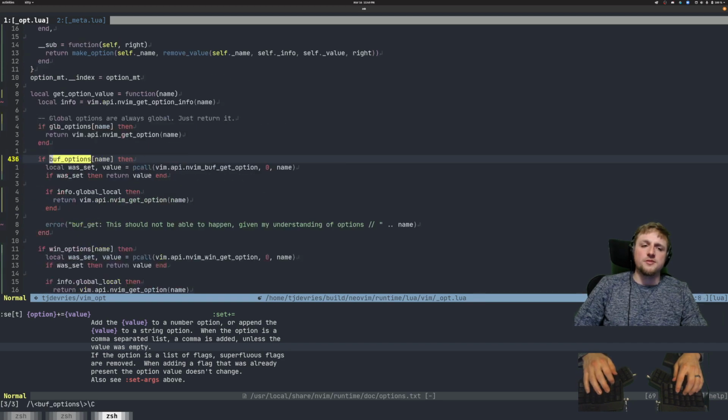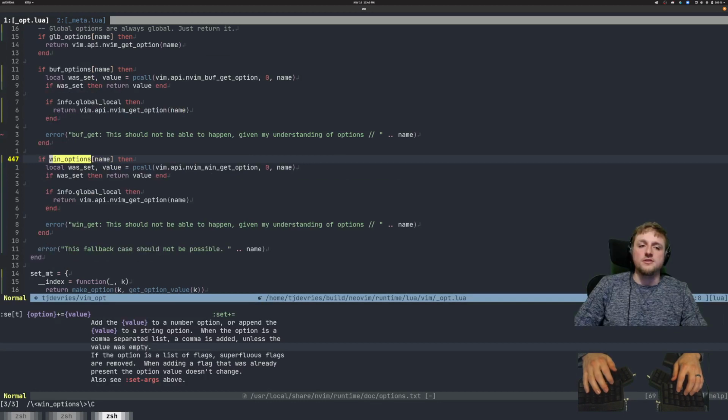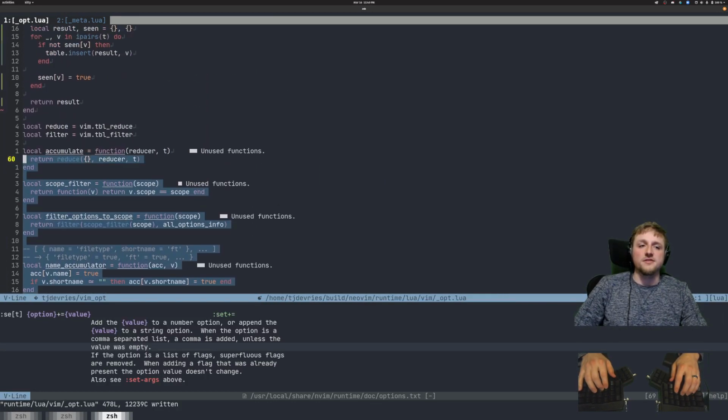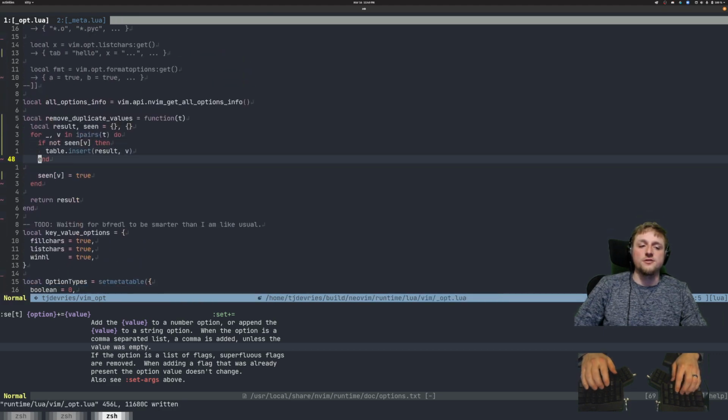Because... is this the only place I'm using this? Buff options name. Buff options name. Yeah, okay, that's fine. I actually can find this out from there. Win options. Okay. Let's actually just get rid of these. Which probably means I can get rid of all these. We can get rid of these. Very cool. Alright.